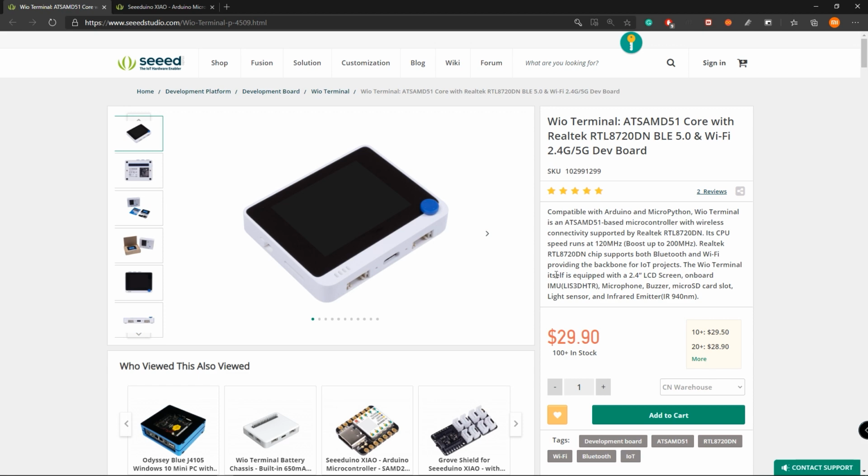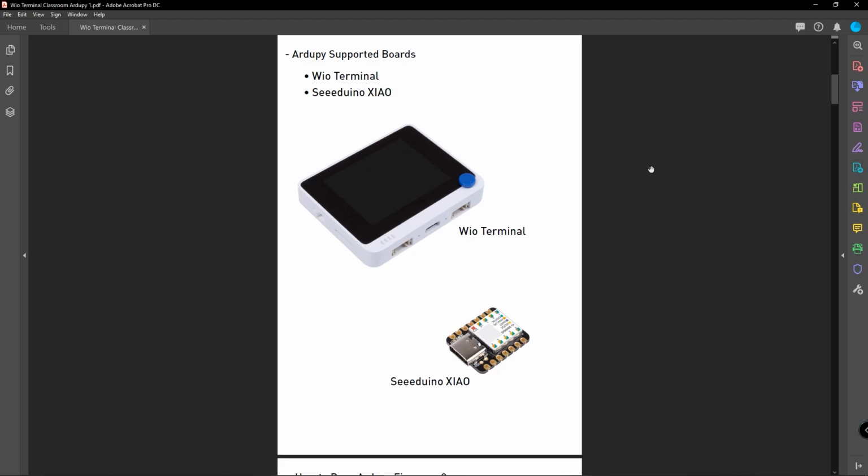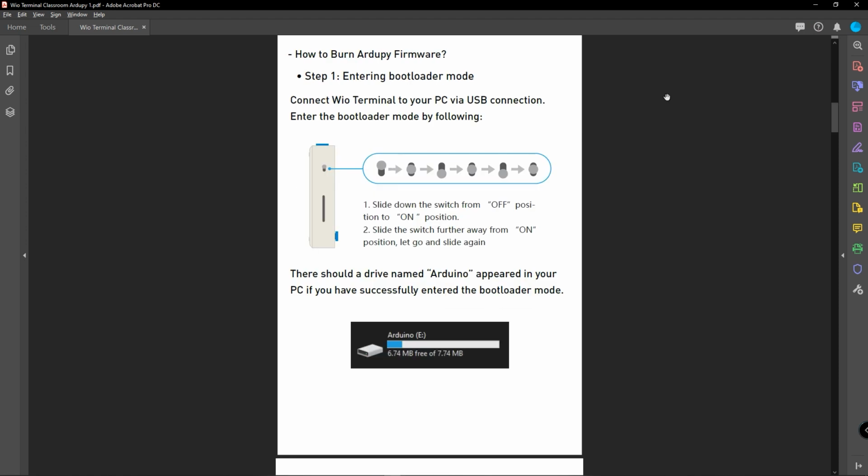So this is the Bioterminal and this is the Arduino Xiao. In this ArduPi series of the Bioterminal classroom, I will be using the Bioterminal to play around with ArduPi. Now let's jump into using ArduPi on the Bioterminal. At first we need to burn the ArduPi firmware into the Bioterminal.